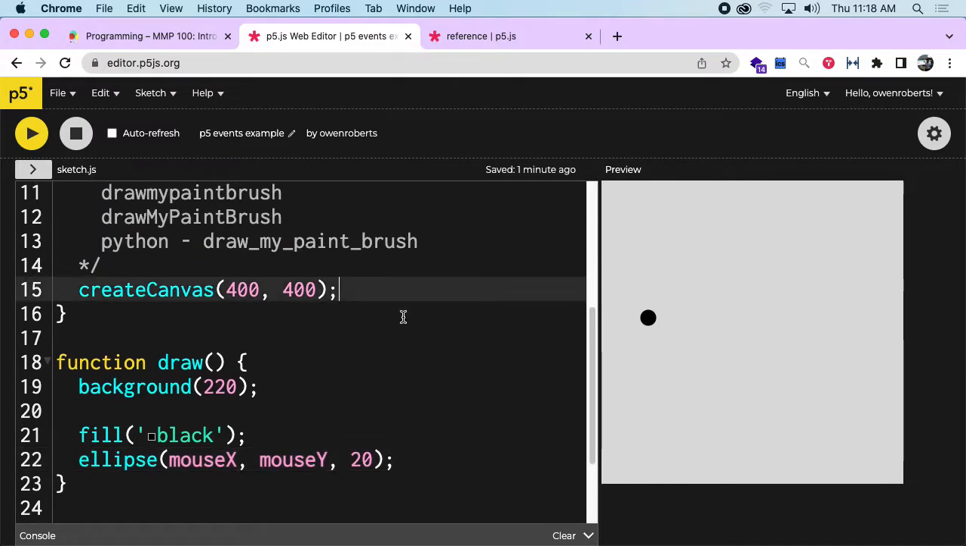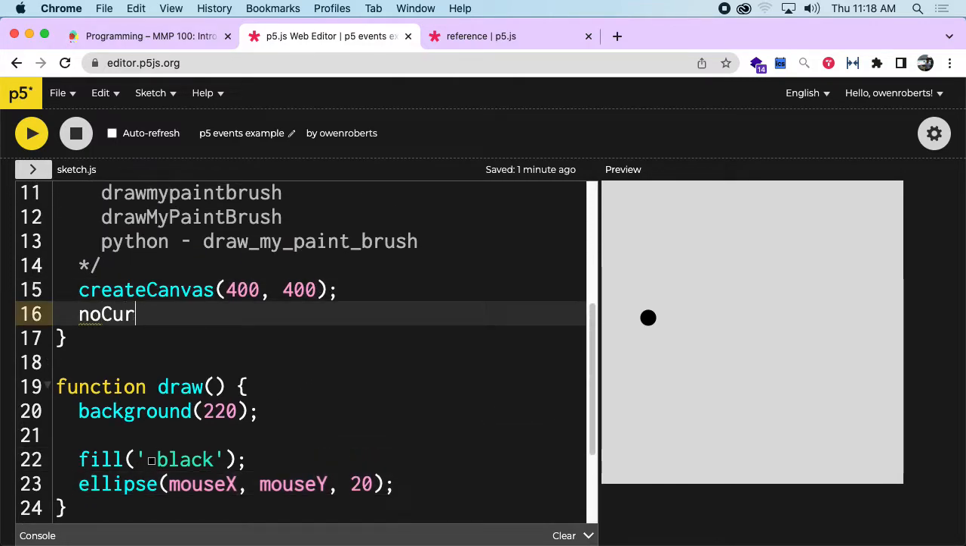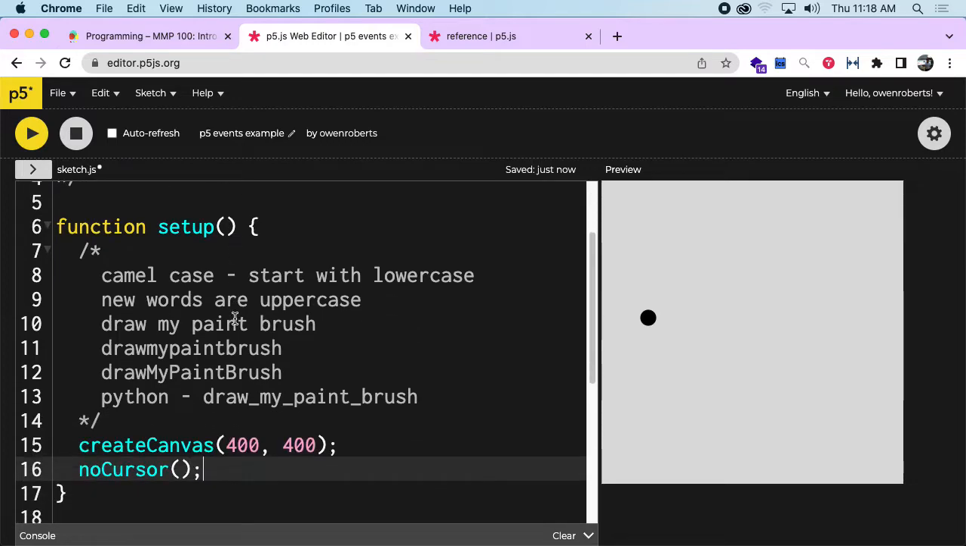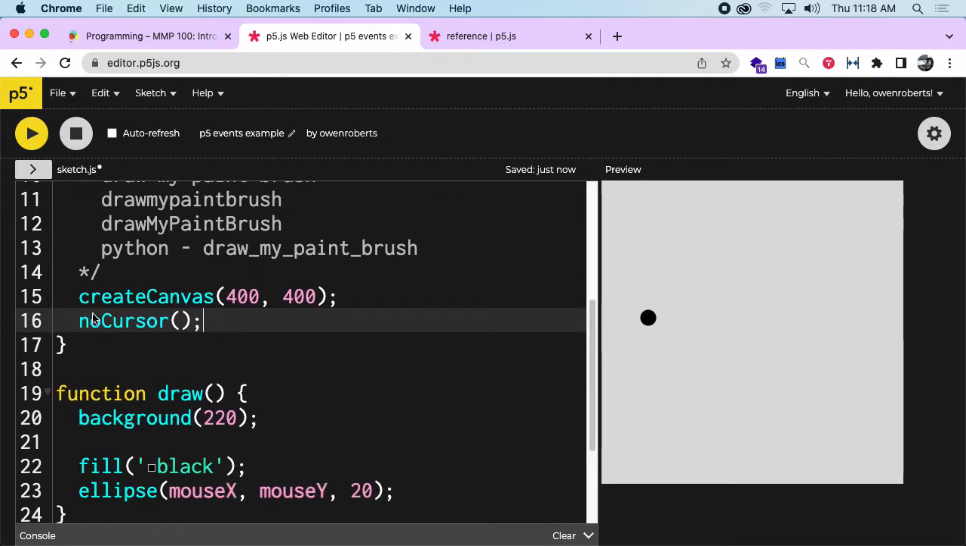First, one thing I can do is change this to noCursor. If I use this noCursor function, I'm going to put it in setup so it just happens once, because I don't need to do it more than once. And this is also another good example of camel case. Now it's just a circle, right? Now I don't even have the mouse. So I can hide the cursor that the user is used to seeing to make it look like they're directly controlling the circle.